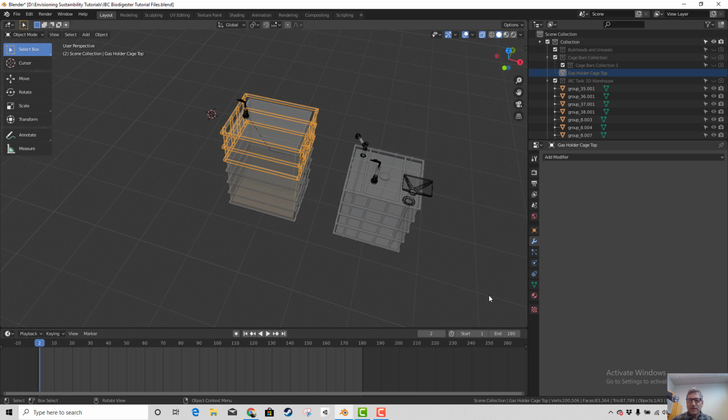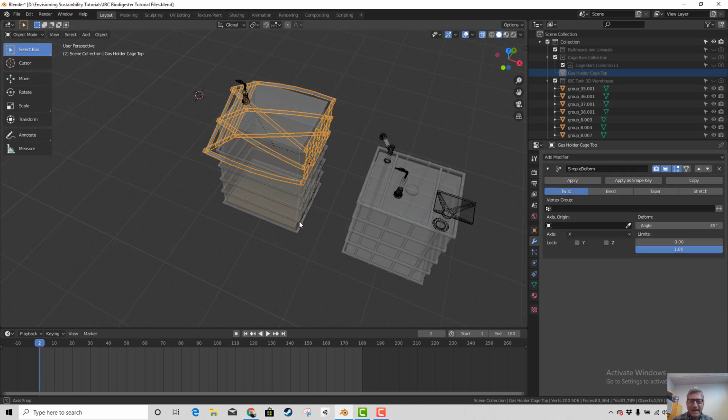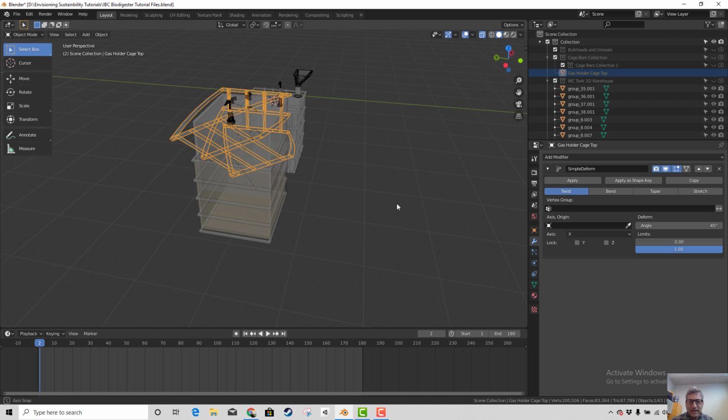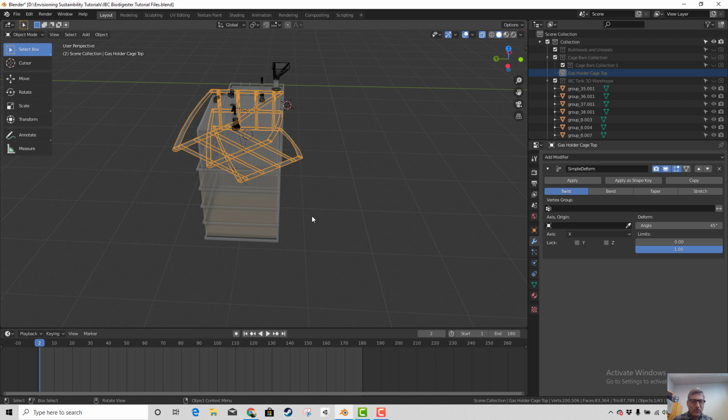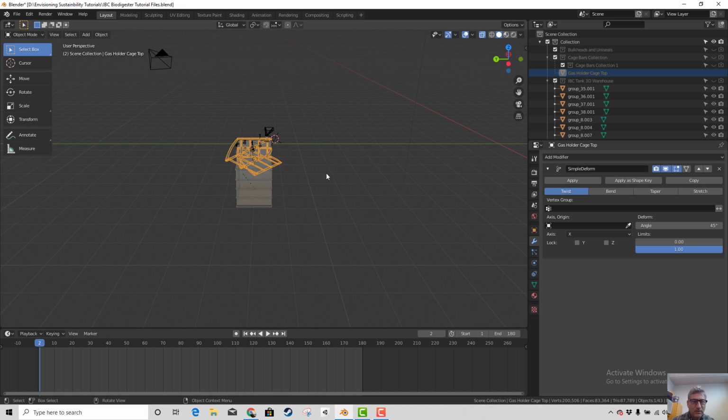And I did add a modifier to it, which is called a simple deform. And that simple deform will twist it around, and it can be then animated. And you can do it specifically by targeting an object, and for that you add an empty. And so we could just add this empty. Where did the empty go? Should have been there. Let me look for it.